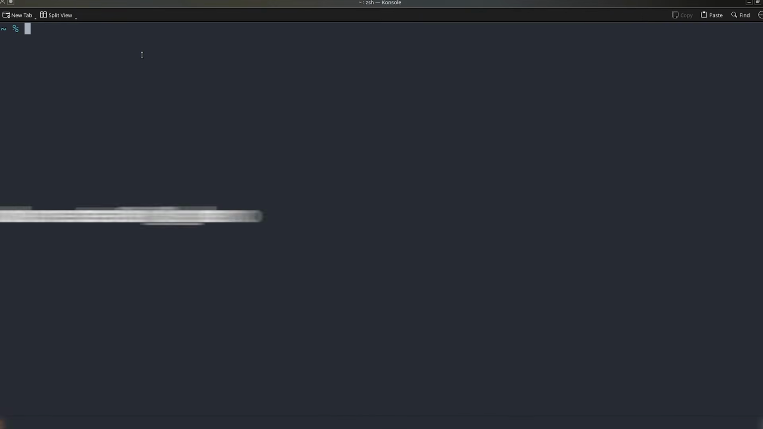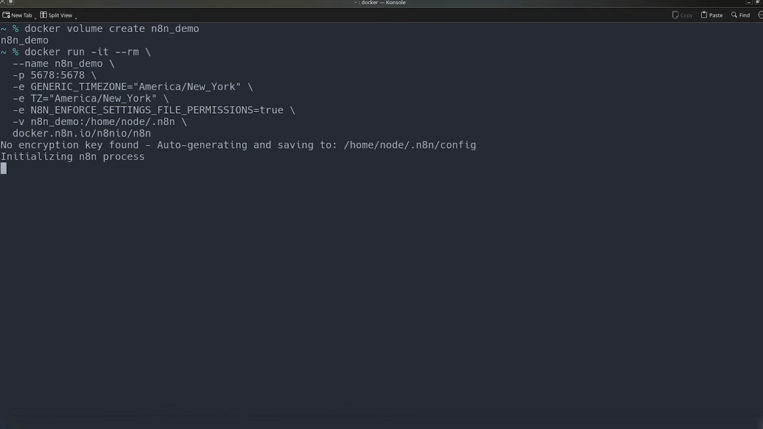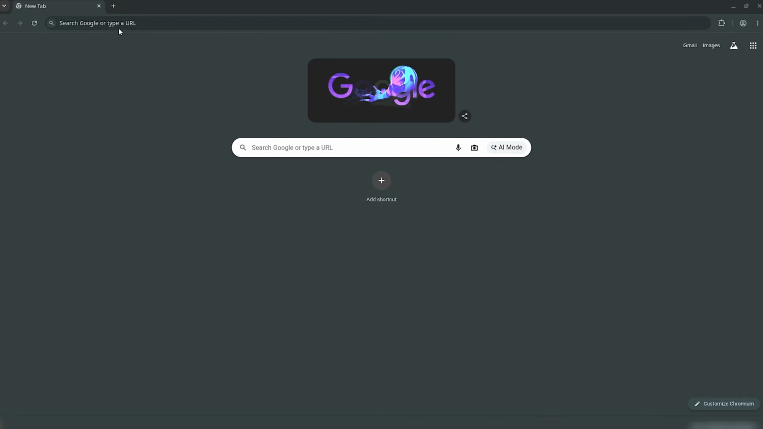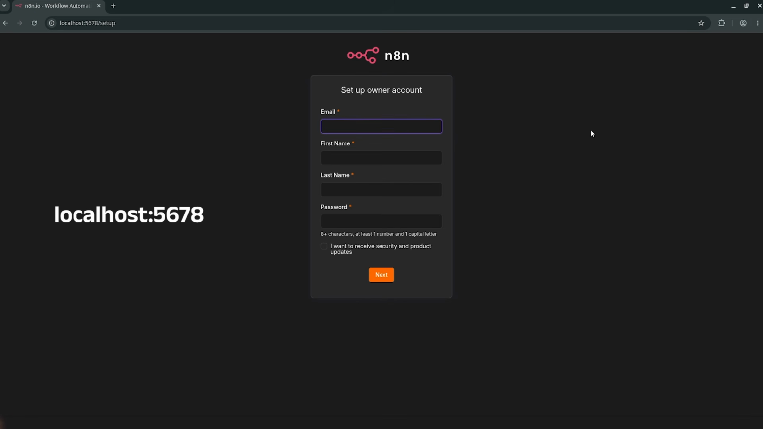First, create a persistent Docker volume so n8n keeps your workflows and data between restarts. Next, start an n8n container and expose port 5678. Once the service is up, open localhost 5678 in your browser and finish the admin setup.